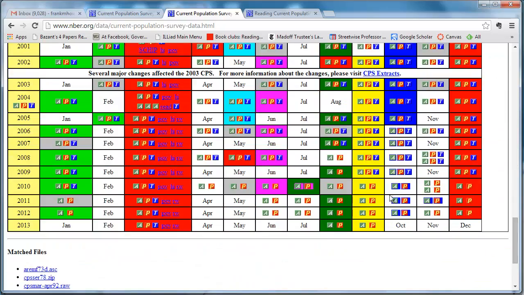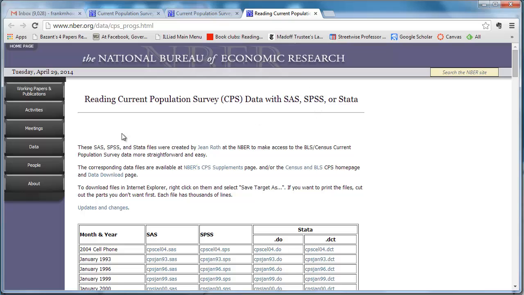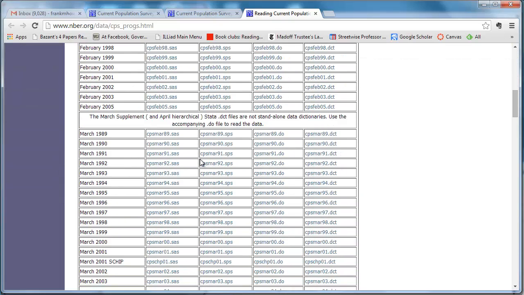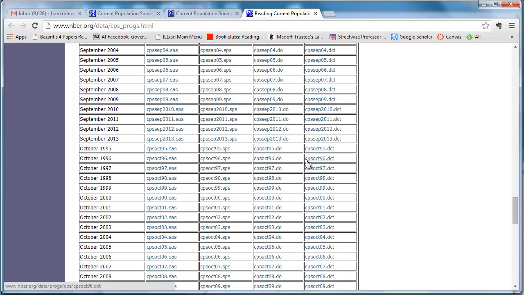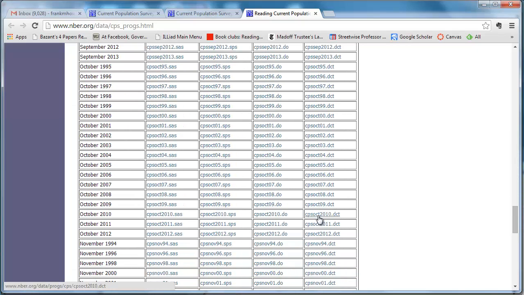What I did was I downloaded the documentation and I downloaded the data. I used programs which are available at another website, easily found, and I used a do file and a dict file. The dict file adds the labels. The do file actually shows how to get the data. I made some slight modifications to these programs which I downloaded, and I produced the data set.